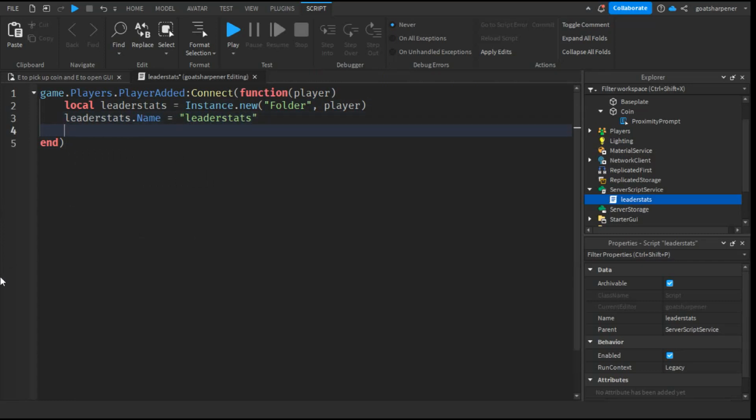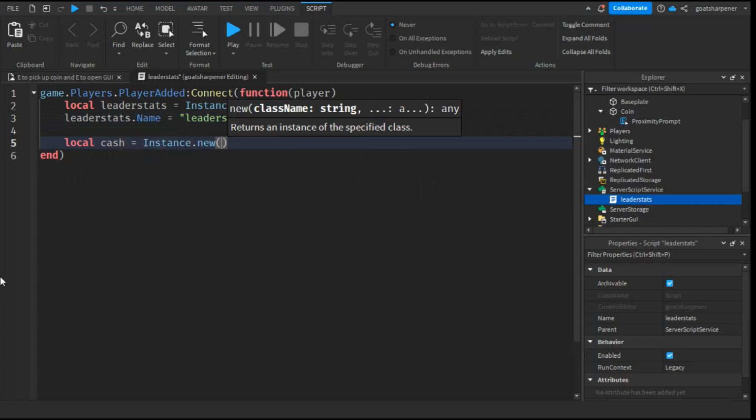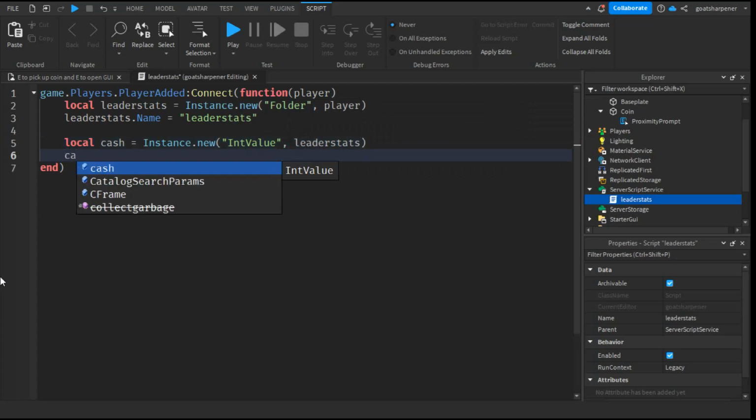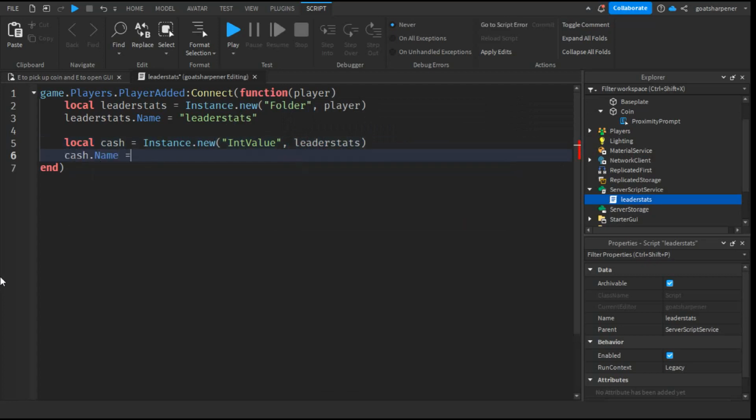After that, we're going to go down 2 lines and we're going to quickly create a cash IntValue. So local cash = Instance.new("IntValue", leaderstats). After that, go down the line and then write cash.Name = "Cash". So this is our simple leaderstat script.